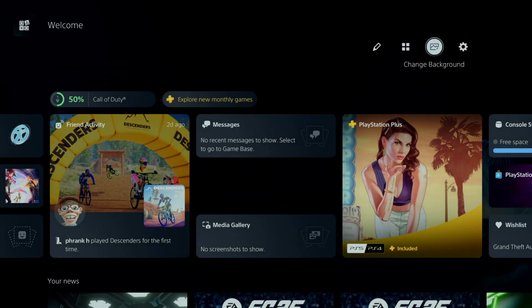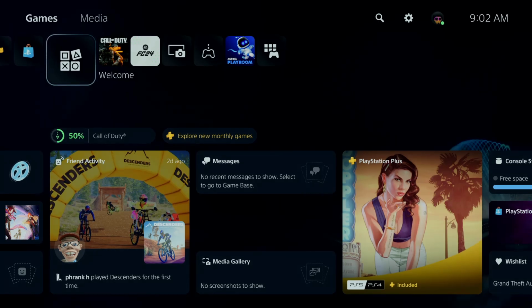So that's basically it on how to switch the background to the default background on the PlayStation 5 home screen.